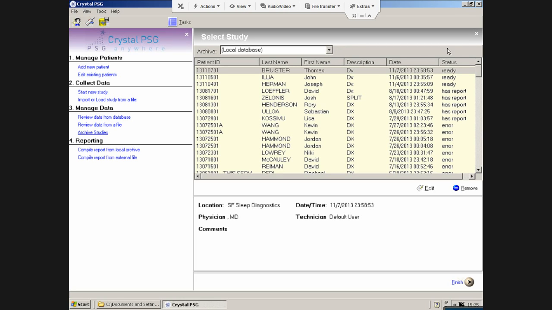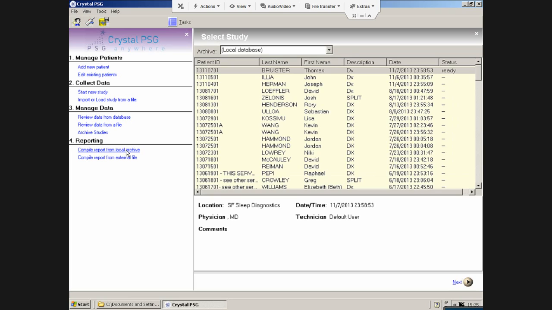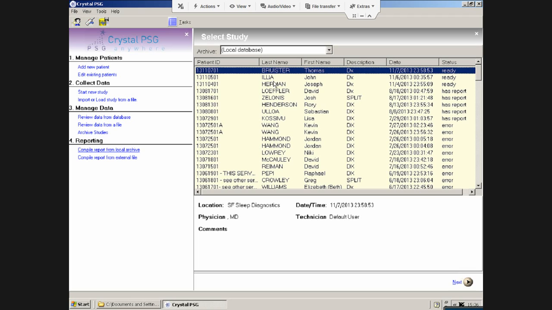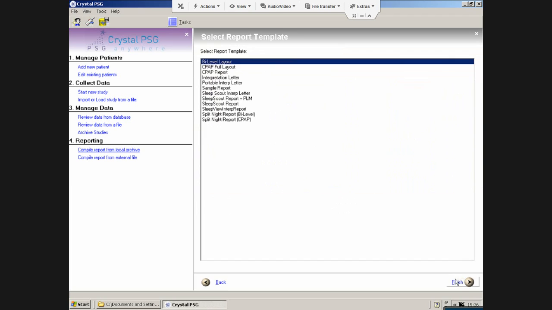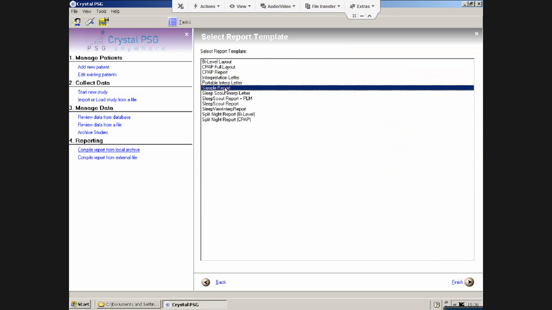And this is it. So to make a report, instead of review data from database, you go to compile report from local archive. And you pick out the one that you just scored, say this one, single click and hit next, and then choose the report to make.